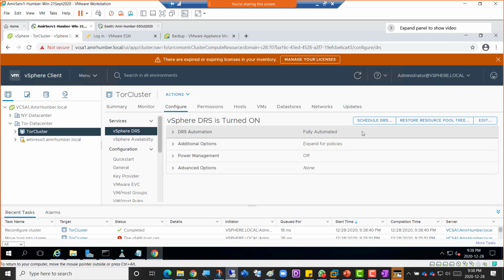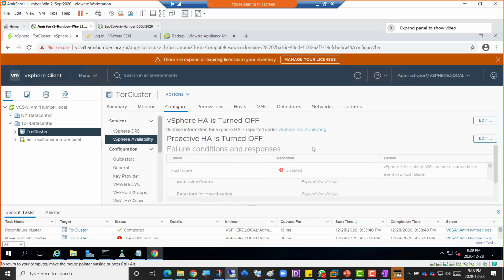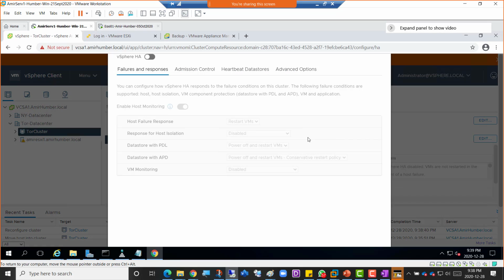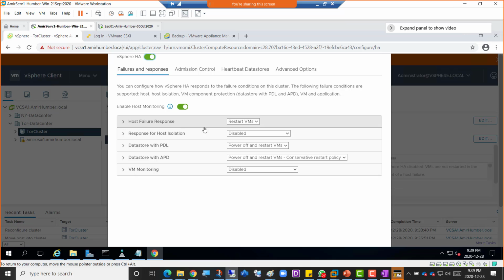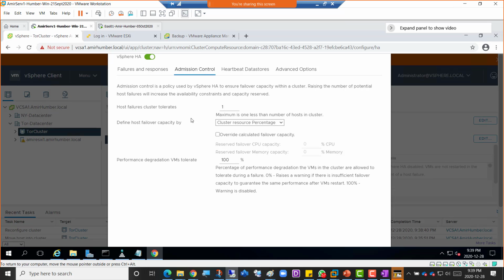Okay, so here. vSphere availability, I'll just go there and edit that, and then I can start this one as well. So you can compare from the 6.5 as well. Failures and responses, host failure response, response for host isolation, exactly the same. VM monitoring, admission control, exactly the same.